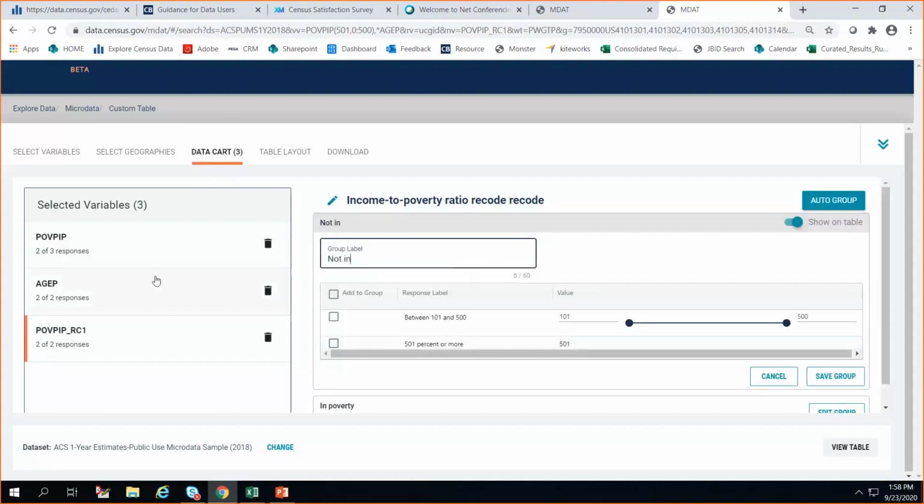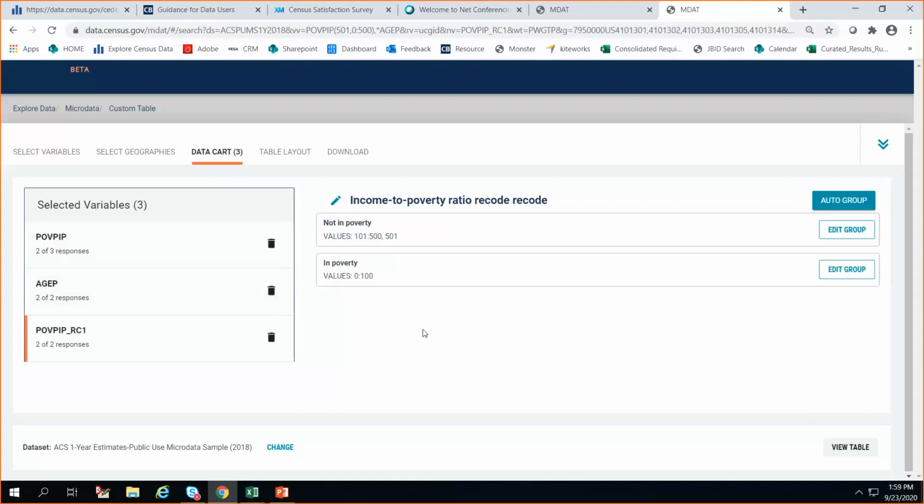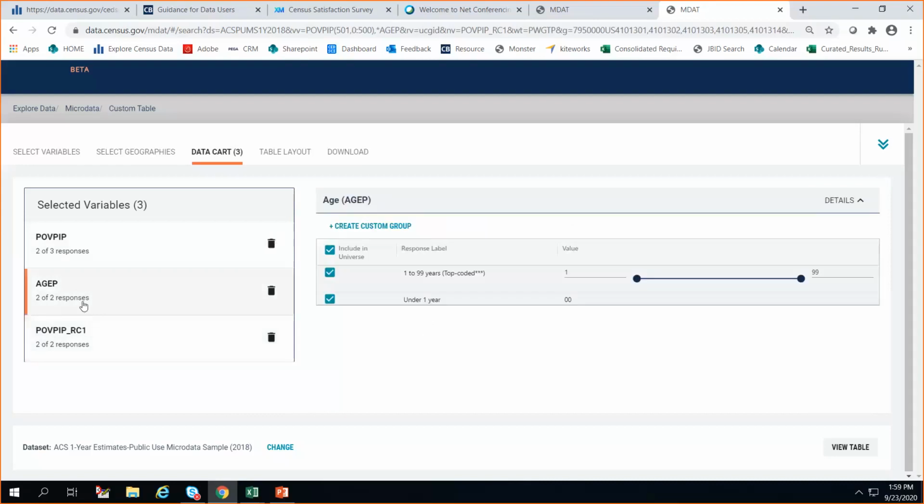Now you can definitely make these more complicated, but I'm just giving you some idea of how you would work with these variables and how you would use them. So the next one is age. So we've got our poverty recode right here, whether you're in or out of poverty. All right, so the next one is the age.